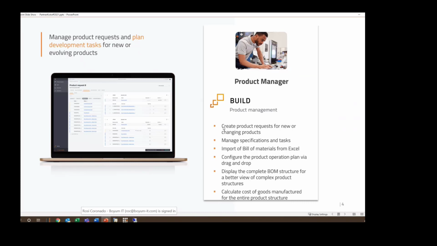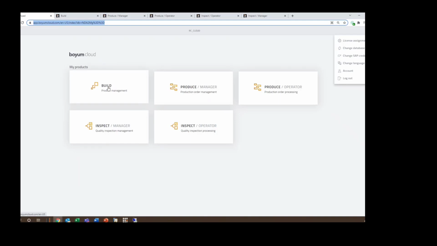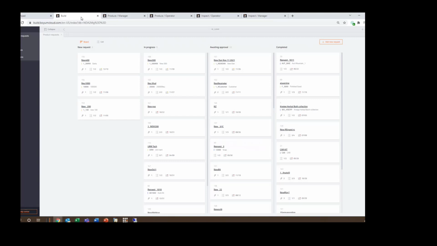If you haven't seen it, just so you see it. If I go here, this is how you would access your cloud products. So you're in a browser, you have a tablet, you have a computer. You don't need to have SAP running because we are connected to SAP. And in Build, what is this? It's a product request tool. So I had all those requests.